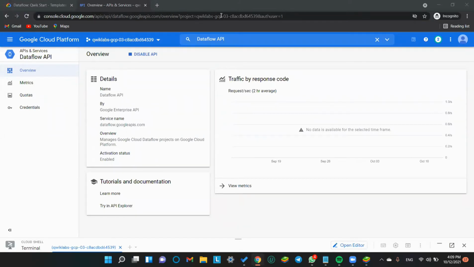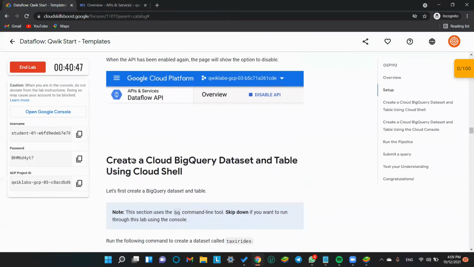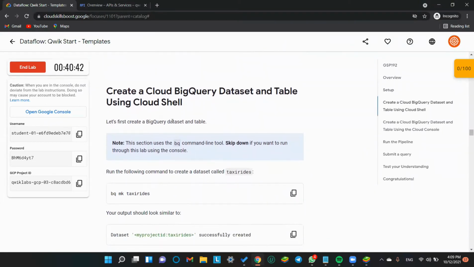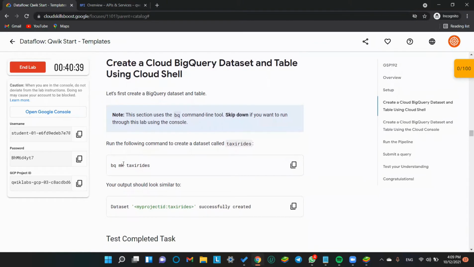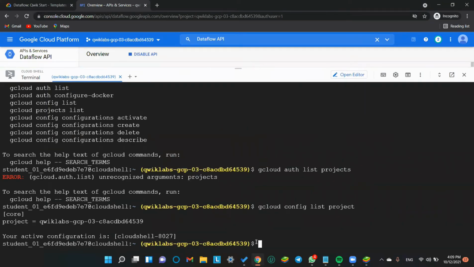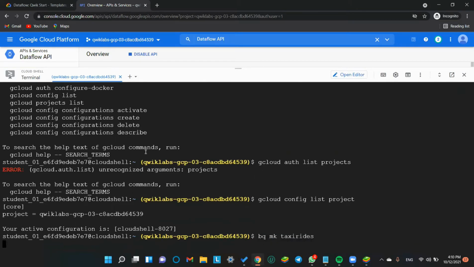Getting back to the lab's instruction page. Now our task is to create a BigQuery dataset and a table using Cloud Shell. The command line for it would be bq mk taxirides. So the dataset name here is taxirides. Let's reopen our Cloud Shell with bq mk taxirides. Our dataset is getting created in the Cloud Shell.